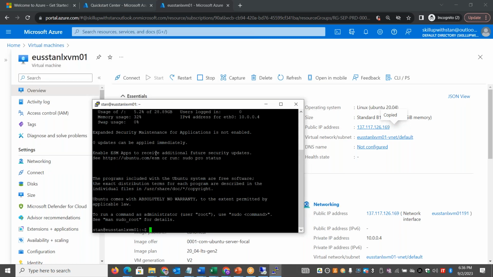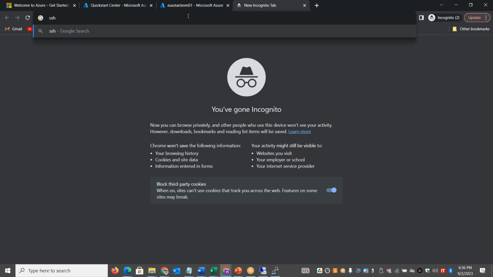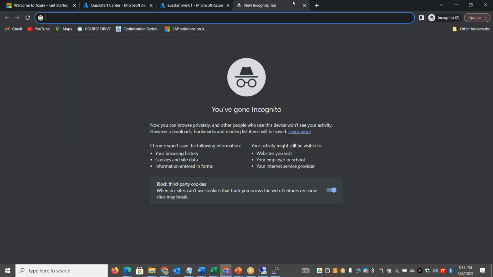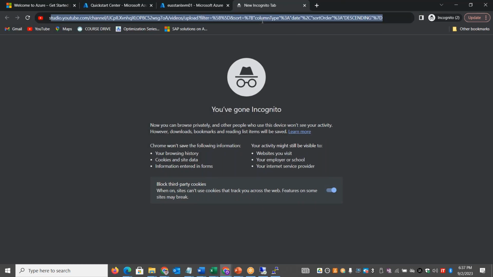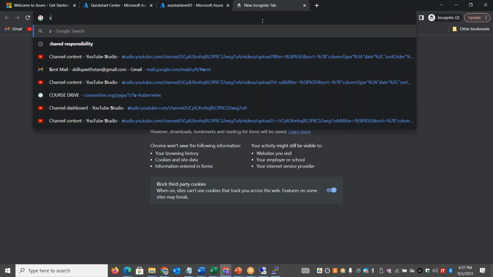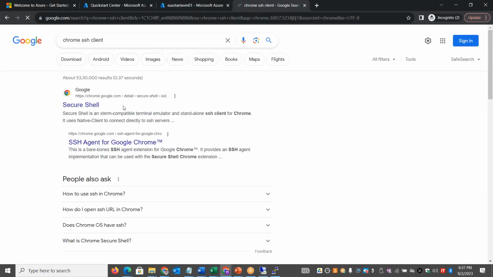If you don't have local admin rights on your local desktop or machine, you also have a lot of tools that are part of your browser itself. See, I'm using a Chrome browser here, right? In the Chrome store, there is an SSH tool. Let me just check, I forgot it. Not this. Chrome SSH client. Yeah, secure shell.